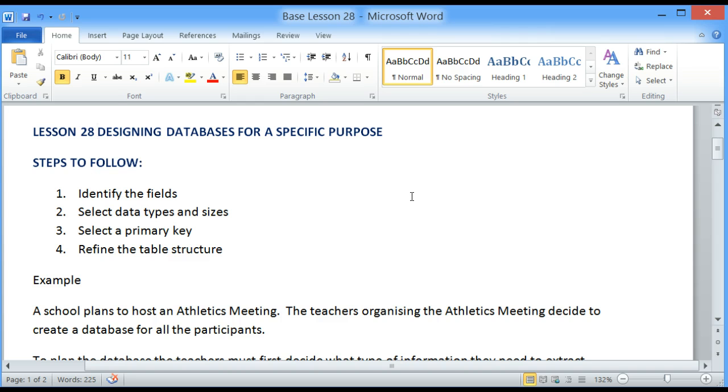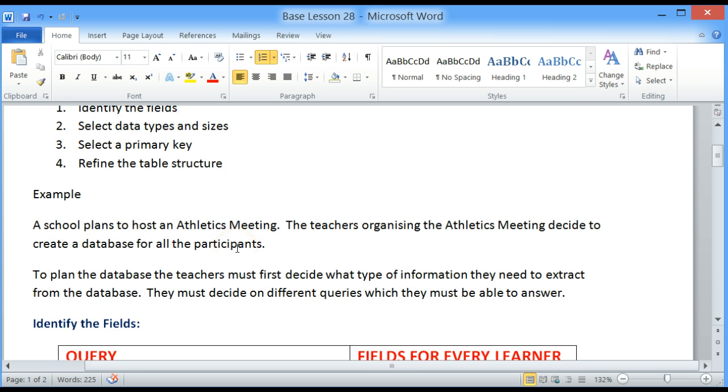In this lesson we are going to look at designing a database table for a specific purpose. There are several steps that we need to follow when we are working with databases. Firstly, we need to identify which fields we need to have in our tables, select data types and their sizes, select a primary key, refine the table structure. Let's look at our problem.